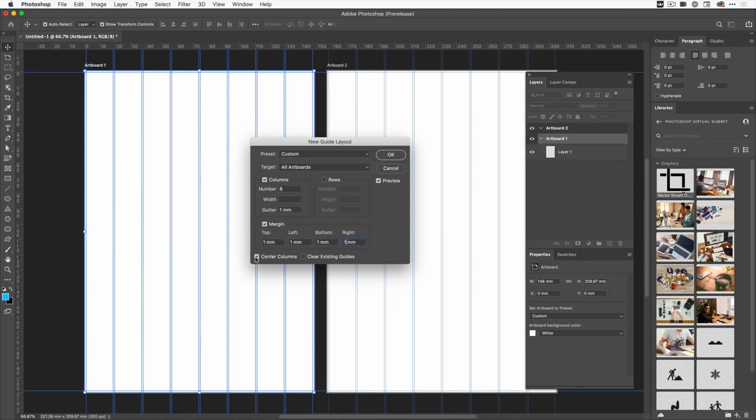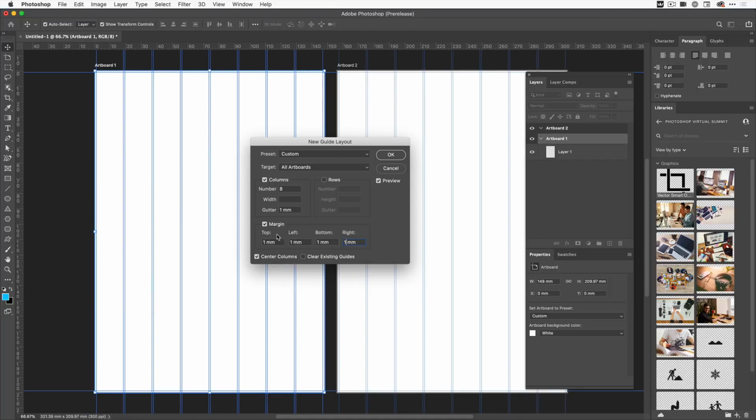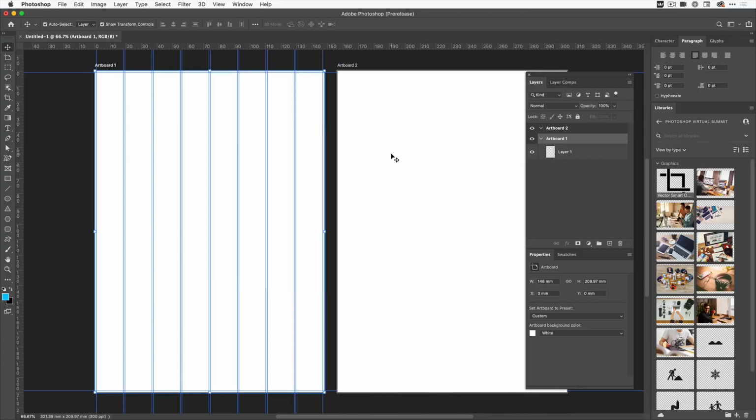I can ask it to center columns, and what that will do is center the columns in the middle of the document as well. If I wanted to, I could go ahead and add some rows just by ticking here. I'm not going to do that, but if I wanted to add maybe 4 rows in there, they would be equally spaced, and I can also change the gutter as well. But we're not going to need them for now, so we're just going to untick it. Obviously don't forget to tick the preview so you can see what you're doing. So let's go ahead and click OK.